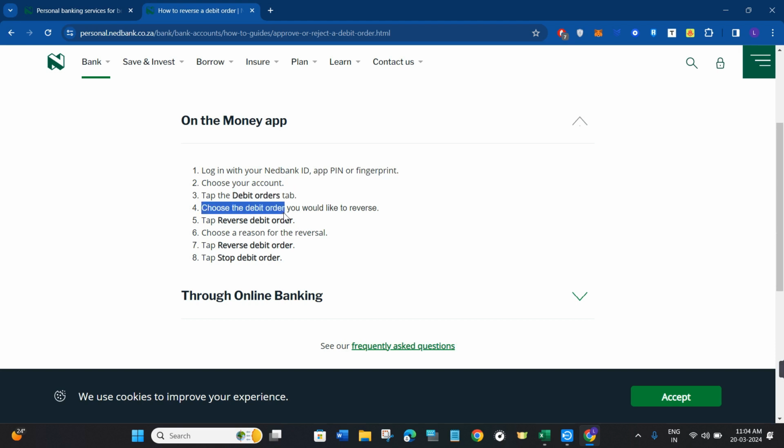Afterwards, you need to choose the debit order that you would like to reverse. Then you are going to see the option of reverse debit order. So I simply need to tap on that option. Afterwards, you need to choose a reason for the reversal. Then you need to tap on reverse debit order, and after that you need to tap on stop debit order.